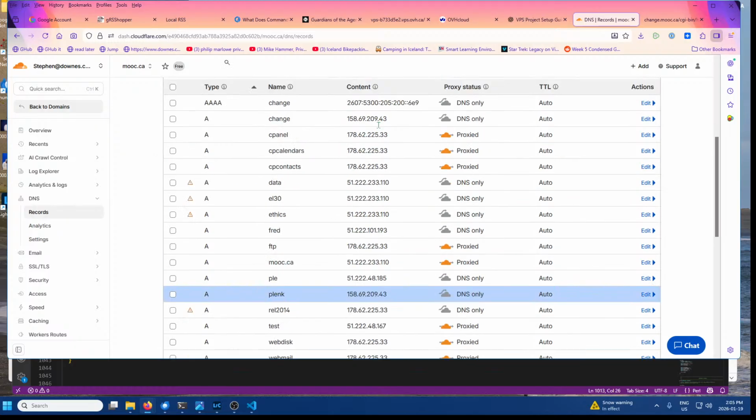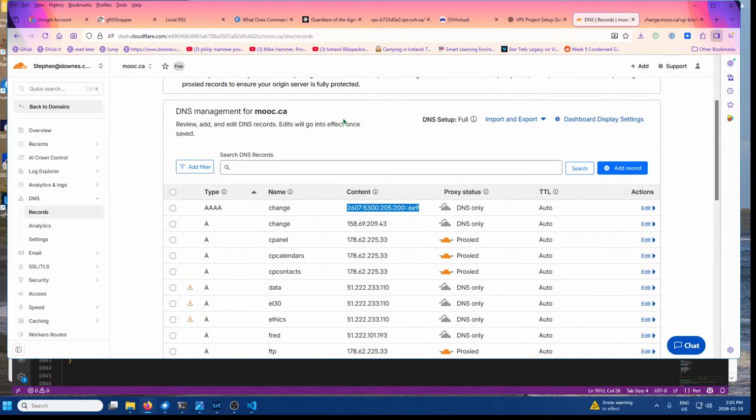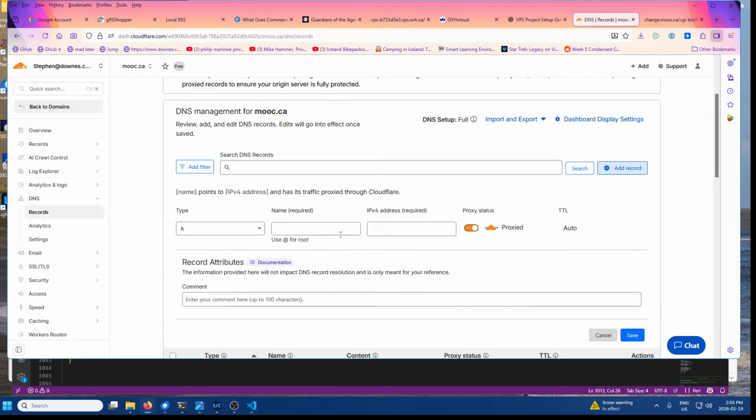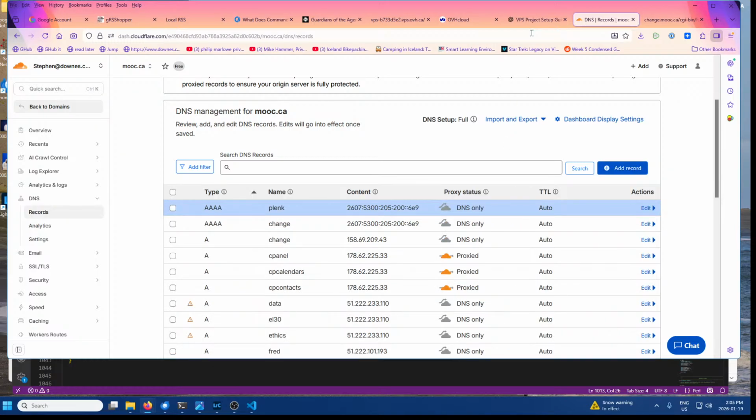And then again, we'll do the same thing for the IPv6. Might as well, you know, I mean, why not, right? So add a record, quadruple A, Plank, IPv6. We won't proxy it for now, we'll save it. Okay.